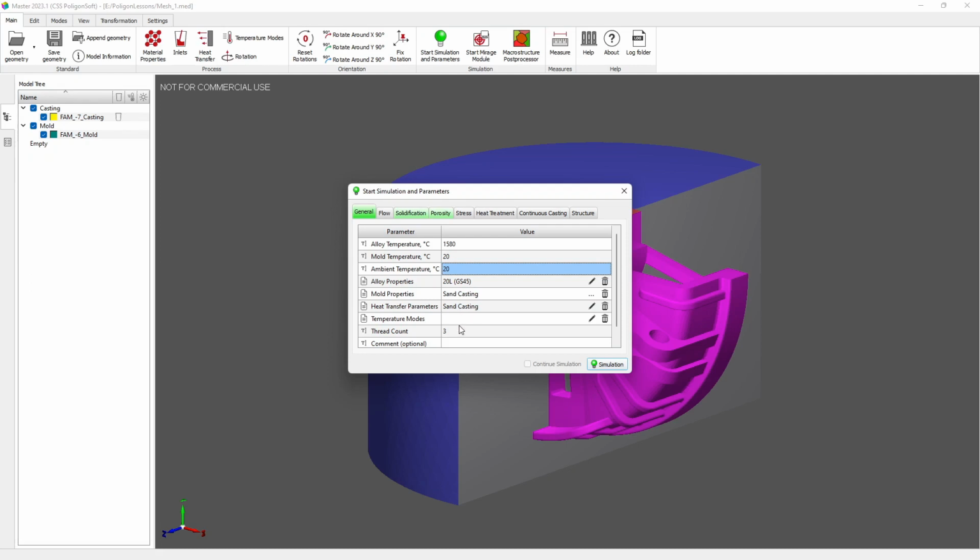Additionally, we set the number of processor cores that will participate in the calculation. If you plan to perform calculations in the background and continue using the computer, you should not use all the available cores on the processor.